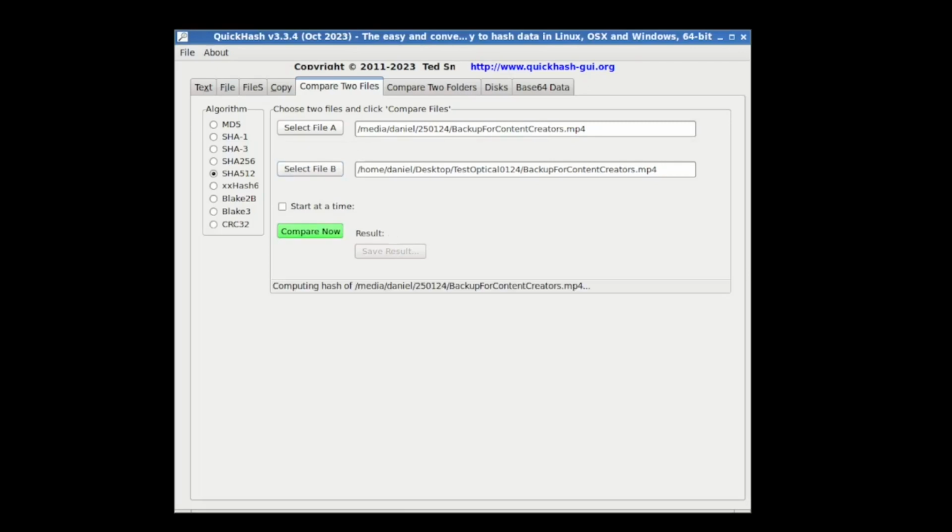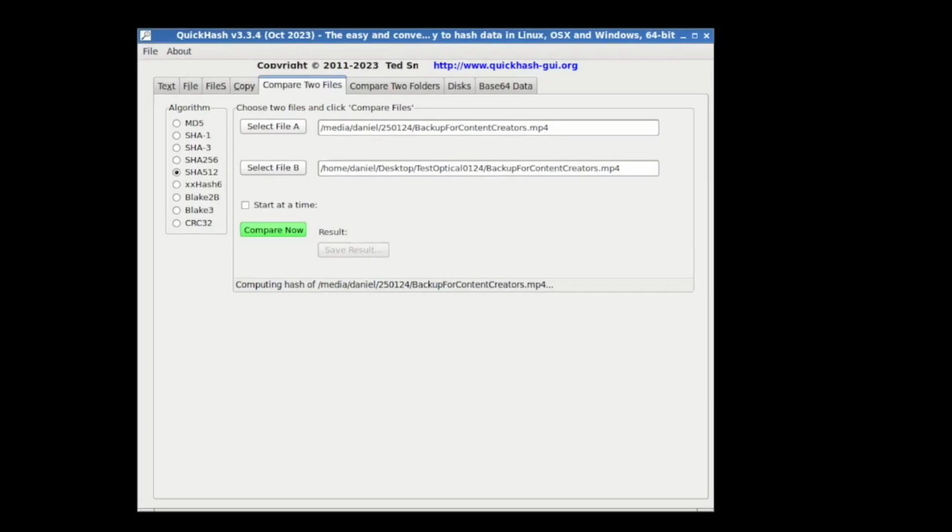And this just takes a little bit of time because it has to read through the whole MP4 file directly off the optical media. You can hear it just spinning up in the background, but we should hopefully get a match on these checksums.